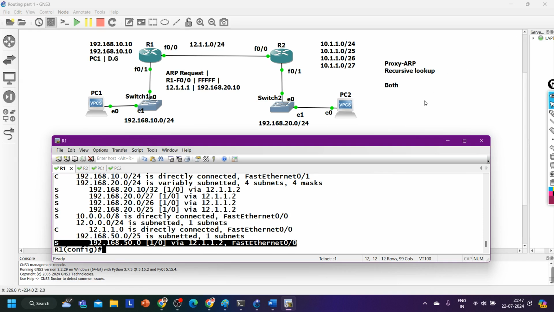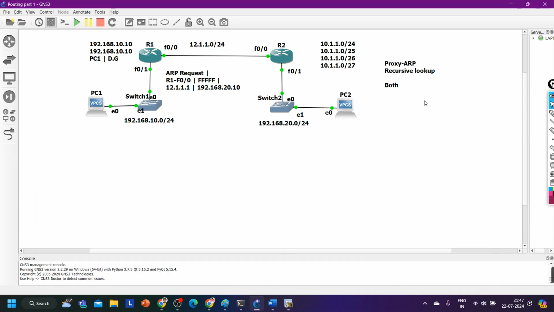So we have three methods actually to implement a static route. One is by using exit interface, where we have the proxy ARP issue. Second is by using next hop IP address, where there is the recursive lookup problem. And the third option is by using both exit interface as well as next hop IP address. And in real time we will use both to configure a static route. Correct?